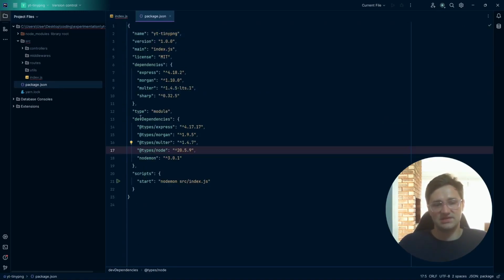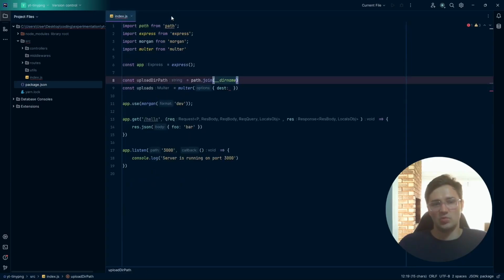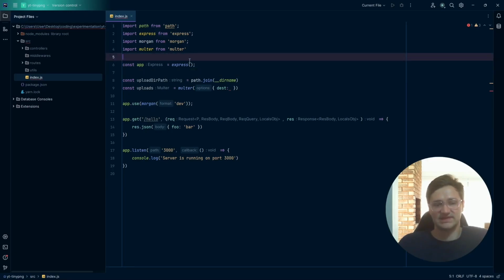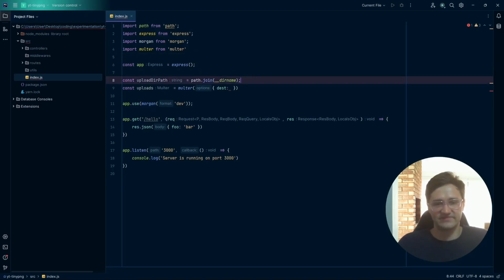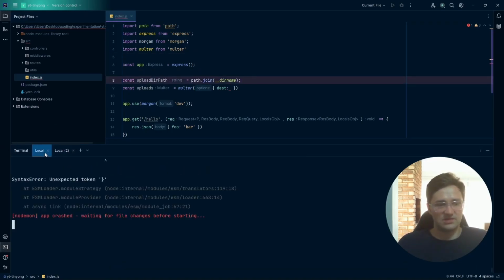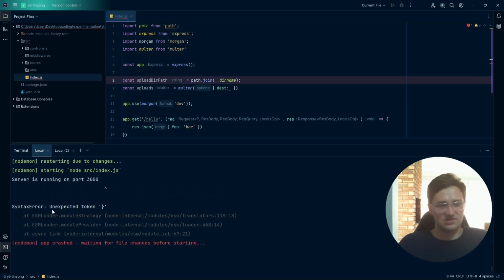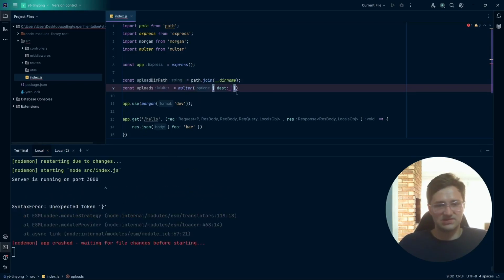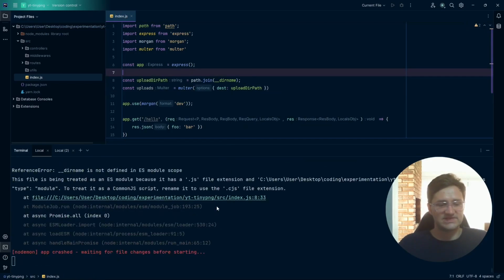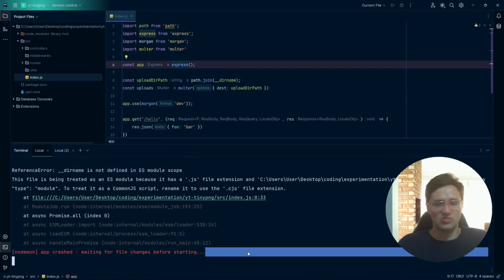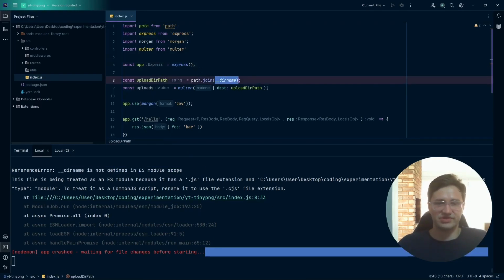When we use the module type, we can't use __dirname because that doesn't exist. For example, if I were to save this and go back to the terminal, we can see it's crashing. Unexpected token. Okay, so here we can say upload dir path. And if we save this, we can see that __dirname is not defined in ES module scope. So we need to create some way of still having our __dirname.